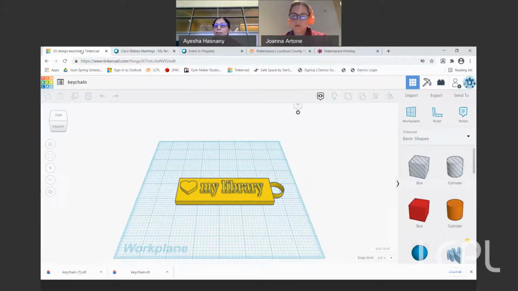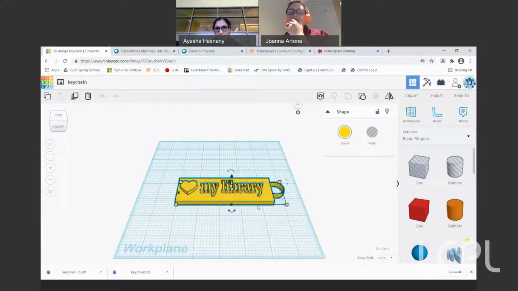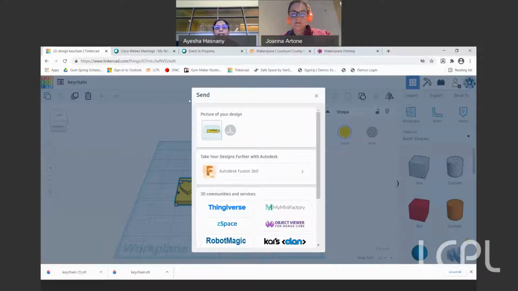Here's my keychain. It is ready. So first thing I will do is select my design. It is selected. Then as we went to export over here, let's go to send to. Do you see the last icon right under the login icon that says send to? I will click on that and it gives me this box.